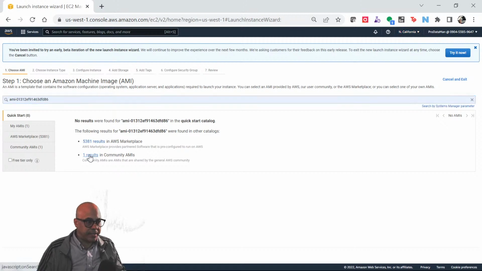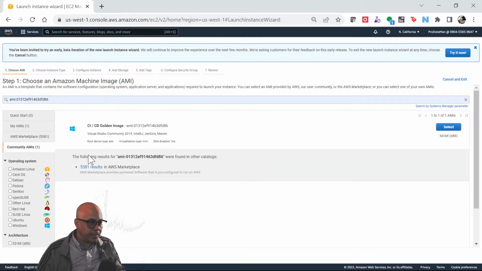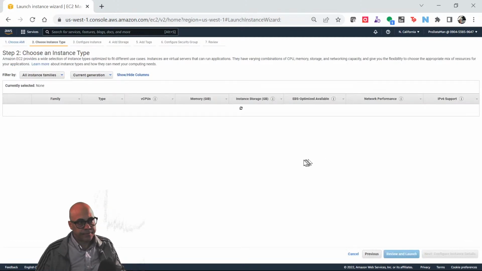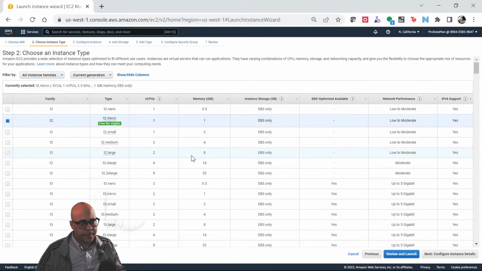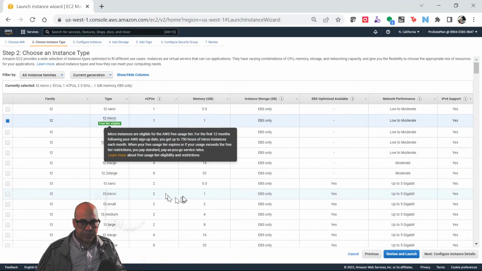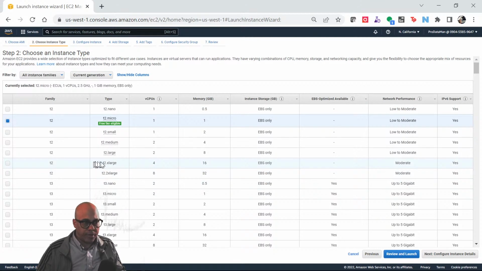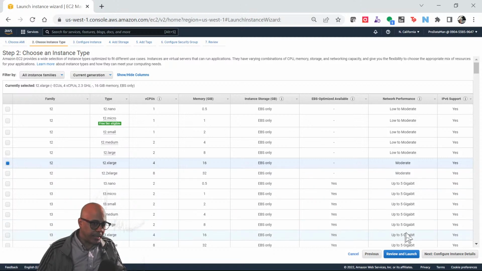But once I select that community AMI, it verifies that it is my CI/CD golden image. It has Visual Studio 2019, IntelliJ, Jenkins, and Maven on it, and we're going to select that one. You can use whatever size machine you want. What we've been using in the demos here is a T2 extra large, so I'm going to go ahead and use that again.